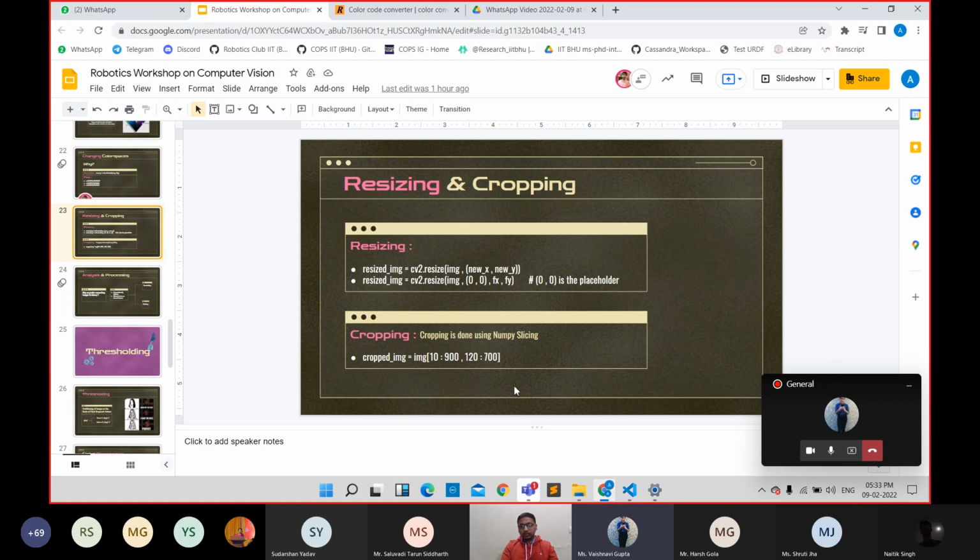What is a placeholder in an image? A placeholder is basically an anchor point about which the size of the image will be changed. Which point will it take as an origin? You can call it a center, but more precisely we call it an anchor or a placeholder, about which this change of size will happen. We generally use it as 0, 0 and there is nothing more special about it.